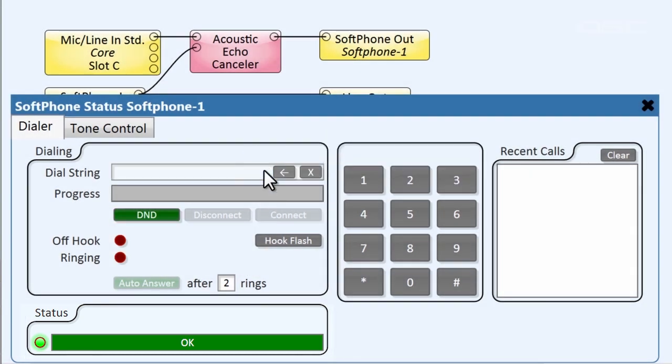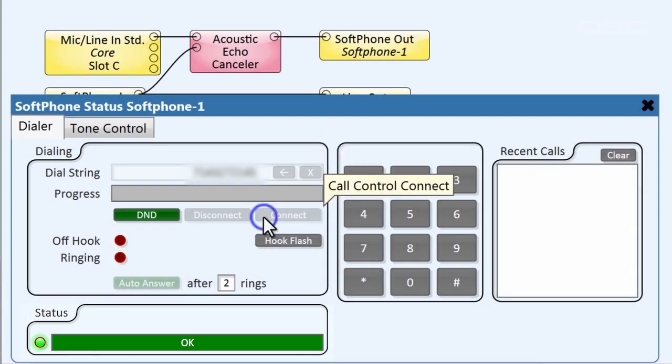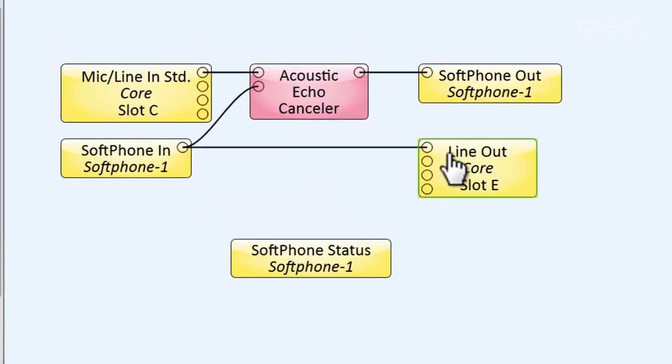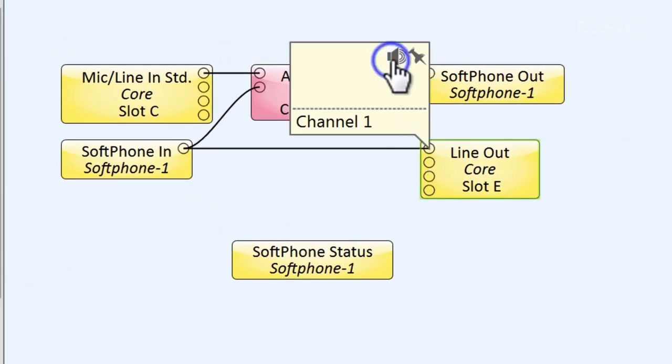So let's try it out. I'll input a number and hit dial, and I'll activate the hover monitor for my line out card so that you can hear it through the PC sound card.